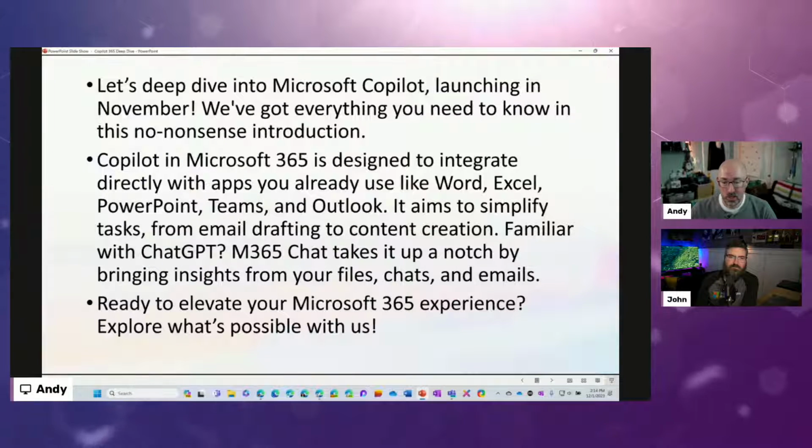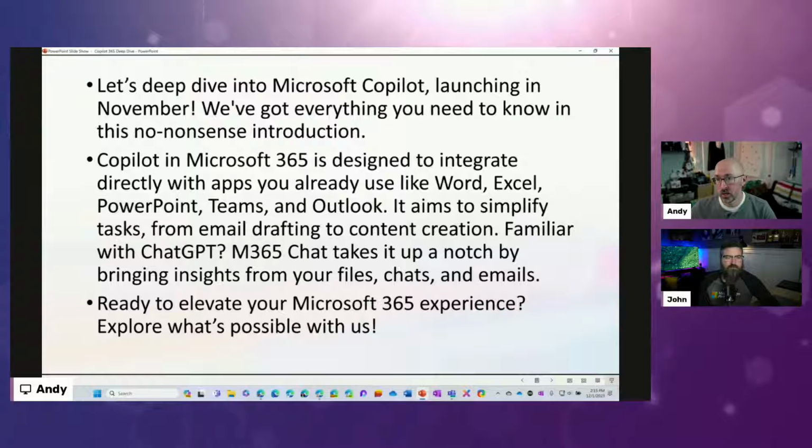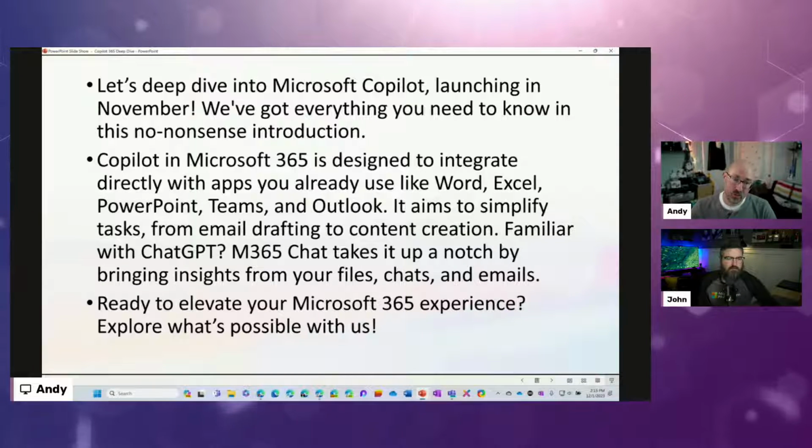The point of this deep dive is we want to show you what Copilot for Microsoft 365 is capable of. We're going to concentrate on Microsoft 365 chat, Copilot in Teams, Copilot in Office, Word, Excel, PowerPoint. We're also going to try and cover Copilot in Loop and in Whiteboard over the course of the next 2 hours.